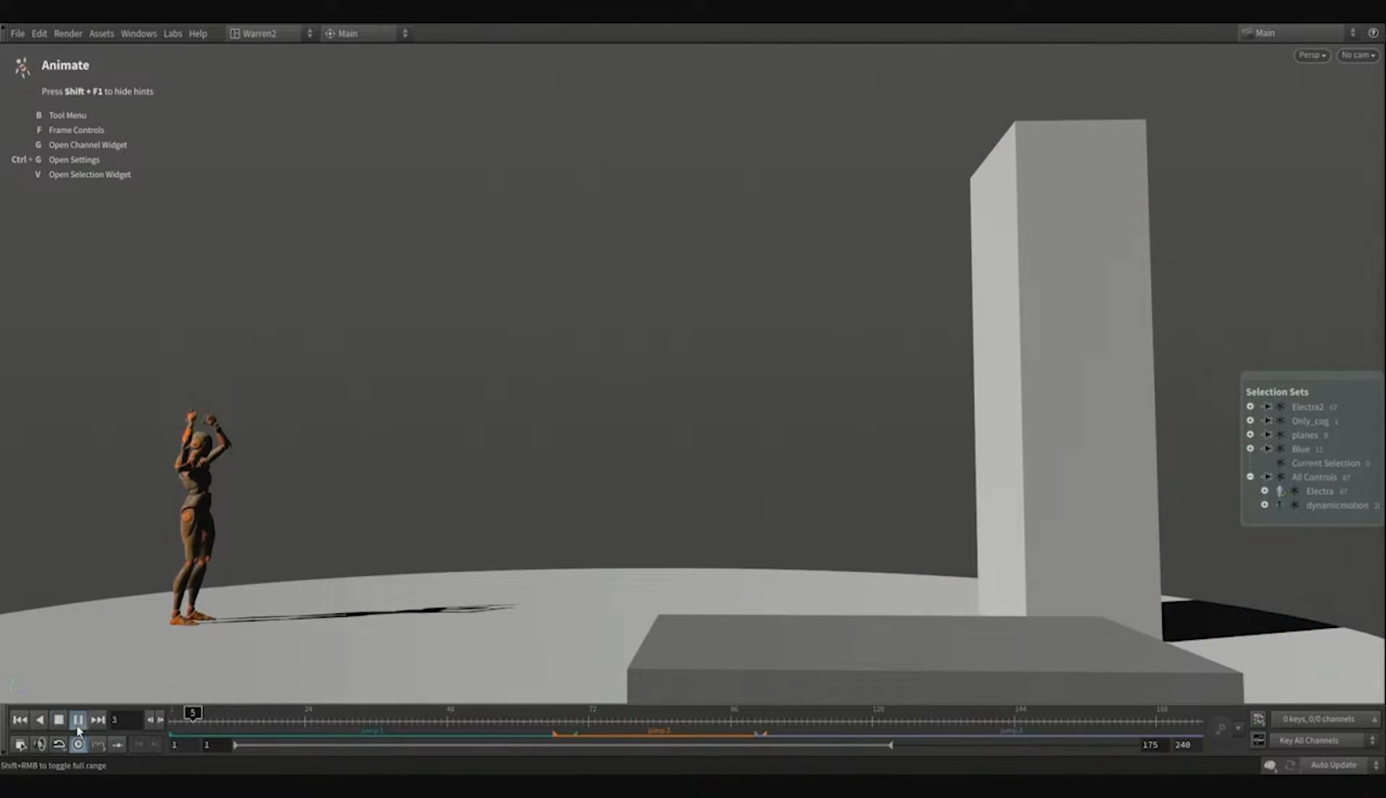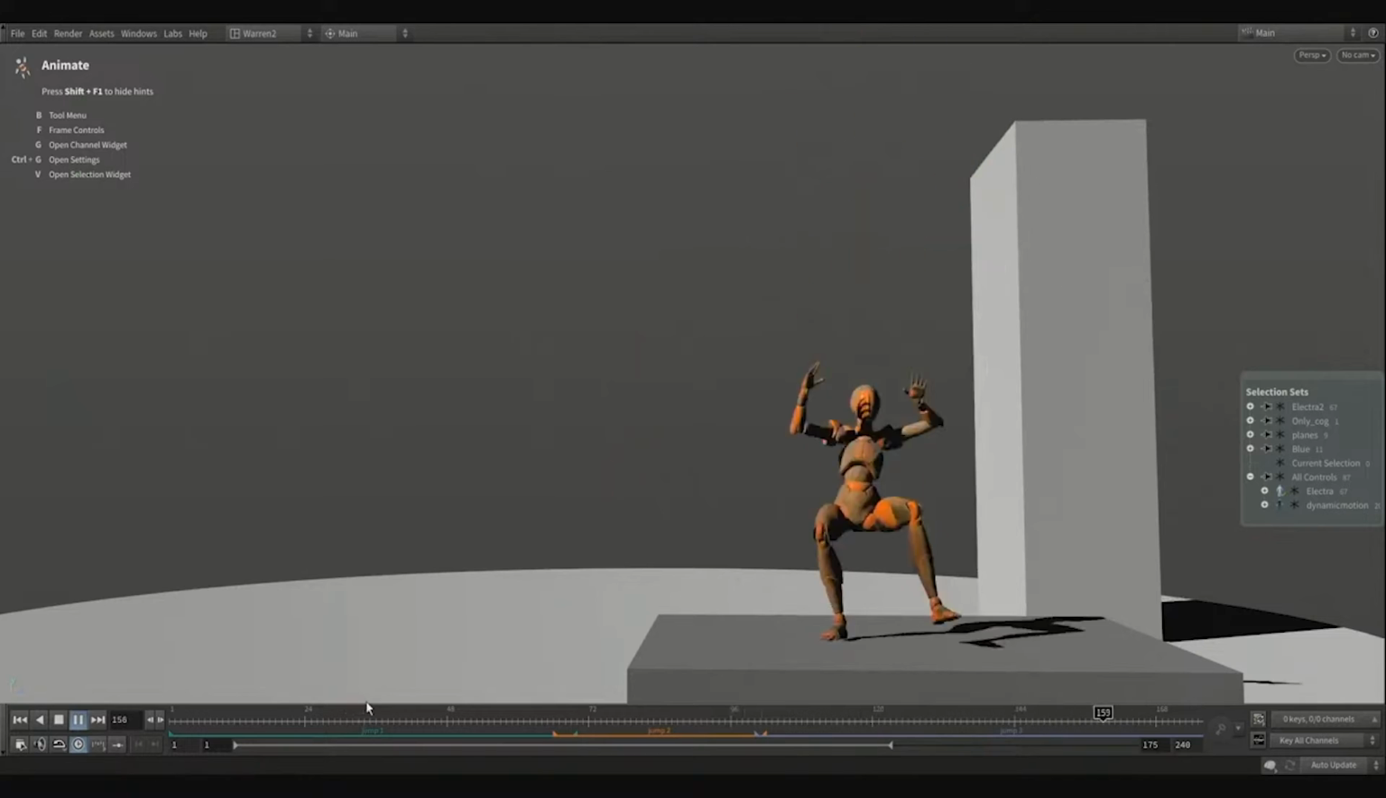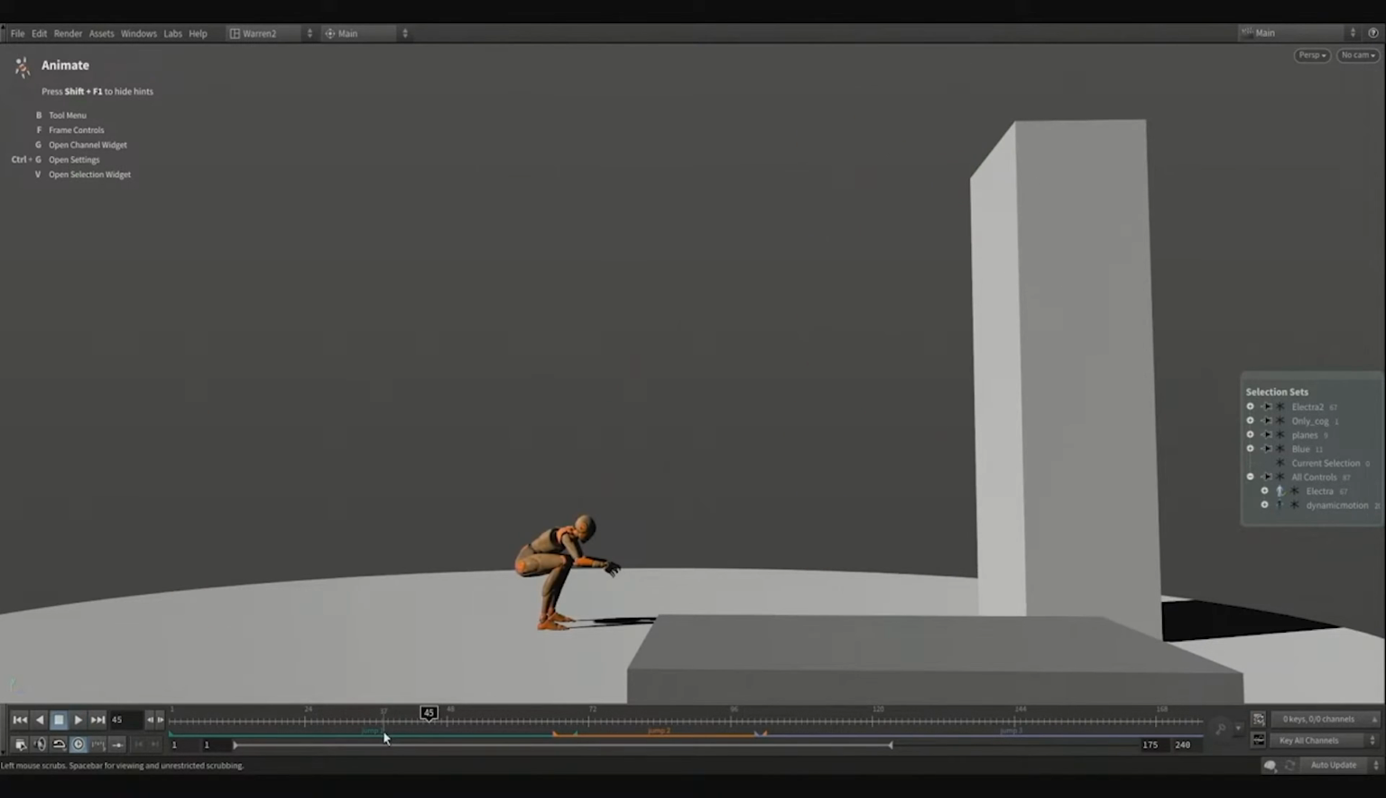In this example, we have a character. We've made some very simple animation of the character jumping. Now we could spend a lot of time tweaking these jumps to make them look correct, or we could use dynamic animation.